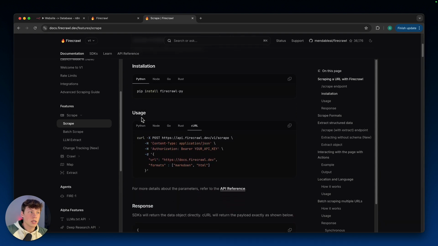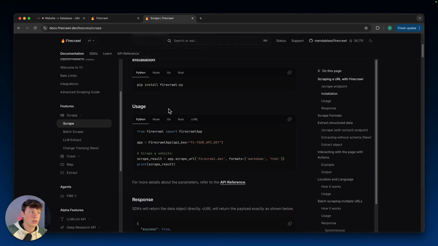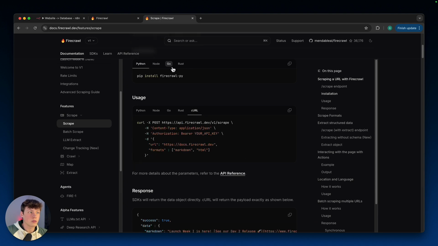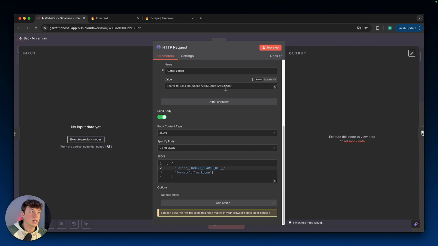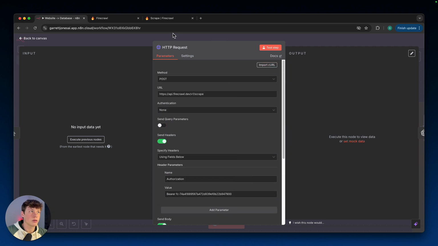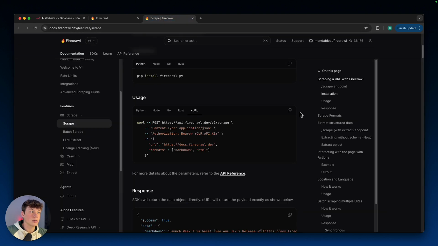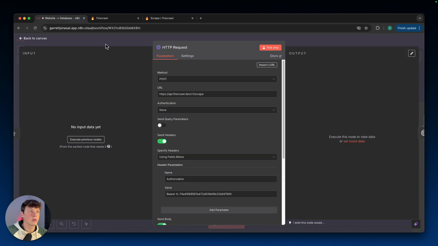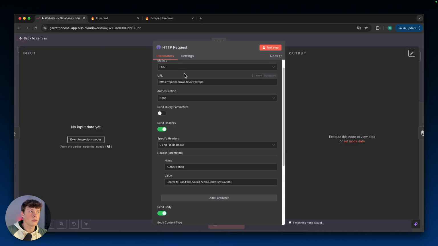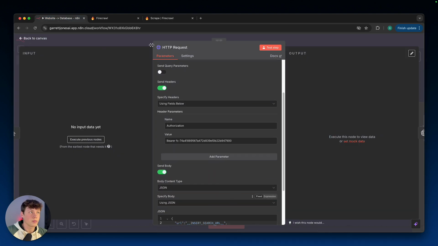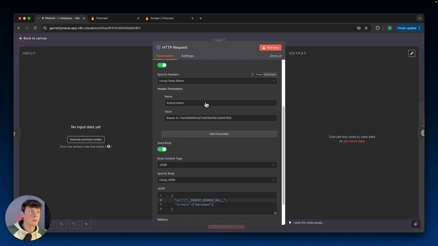Whenever you're using N8N, you're going to make sure that it's selected to curl here. I've already done all of that for you, but what you can do inside of N8N is select import from curl. You copy this just using this button right here, and then you can paste that into N8N, and it will fill in all of the appropriate fields here.